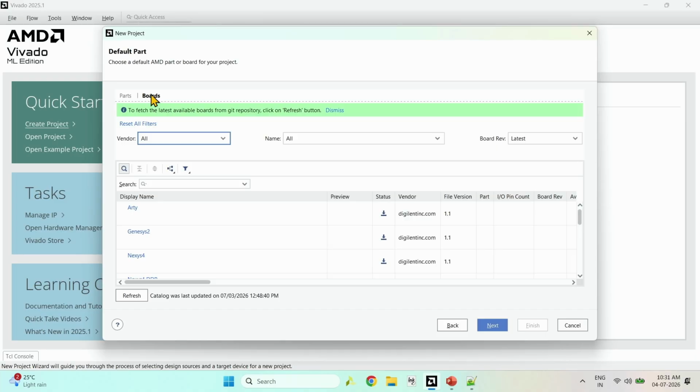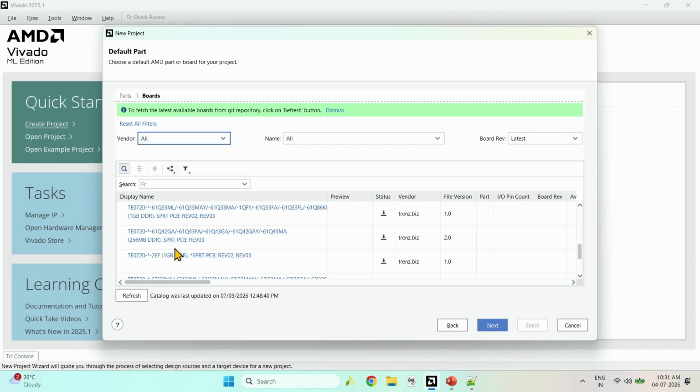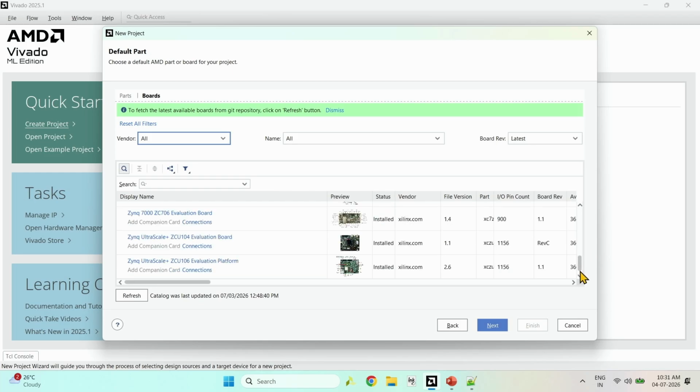So here you can select from the list of boards available in Vivado. For this tutorial, I will select Zynq UltraScale. I'll select the Zynq UltraScale ZCU102 evaluation board. We have this board in our lab, so I'll select this one.